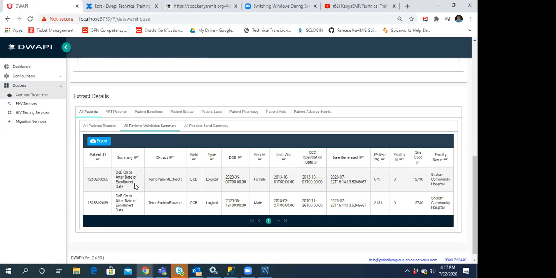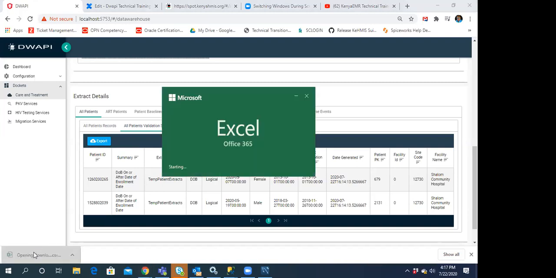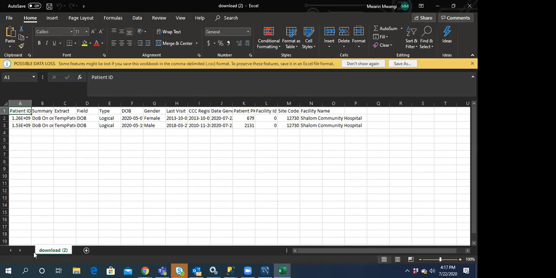For 2 records, it could be easy to clean, but assuming you have quite a number of records that need to be taken care of, you have this particular button for exporting. Once you click on that, it downloads the same to an Excel. This can now be shared with people who are going to do the data cleaning. Just opening it, it's a replica of exactly what we have on that validation summary.